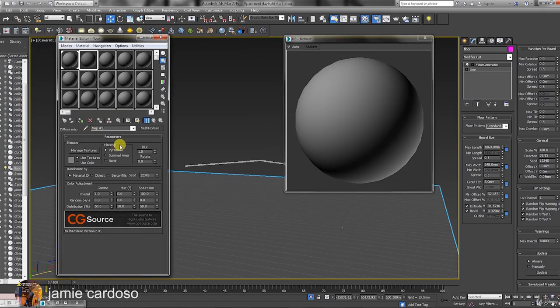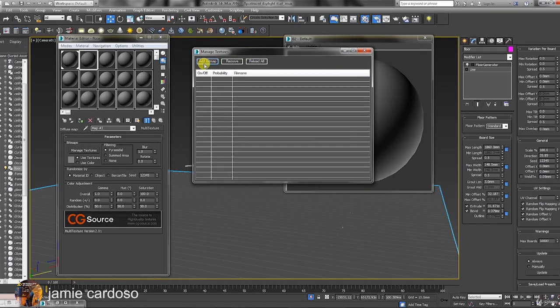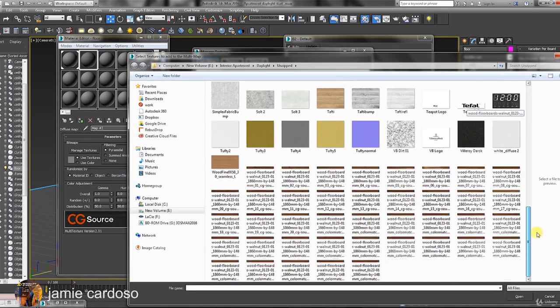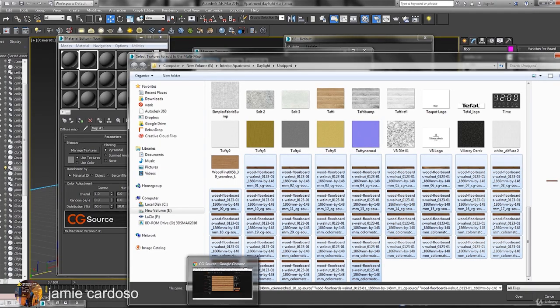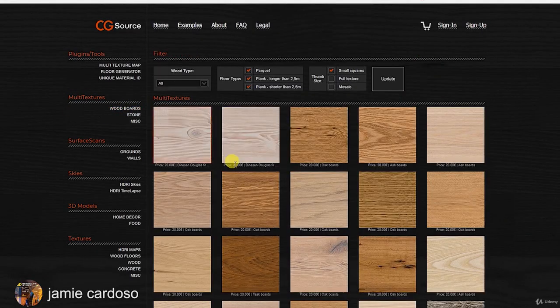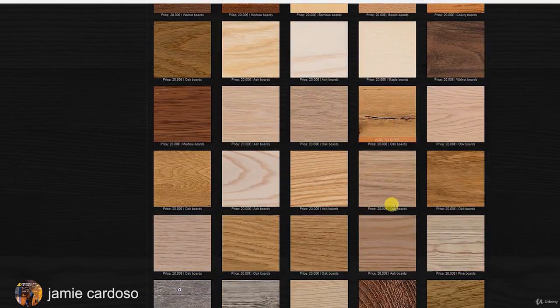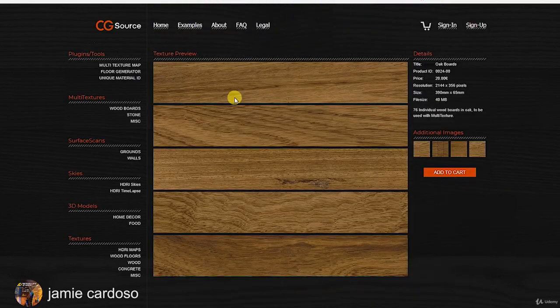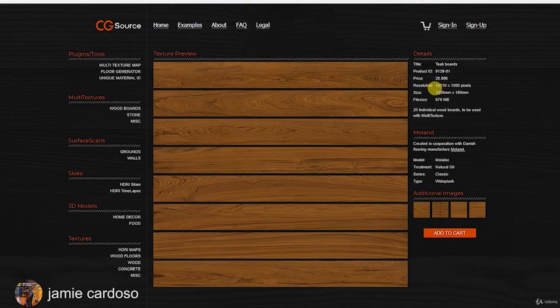Inside the multi-texture parameters, click on the Manage Texture toggle, followed by clicking on the Add Bitmap toggle. In the dialog, you have a range of multi-map textures downloaded from the CG Sources website. There, you have all the sets of woodboard based on real dimensions from manufacturers. You can simply pick and choose the ones your client might require.